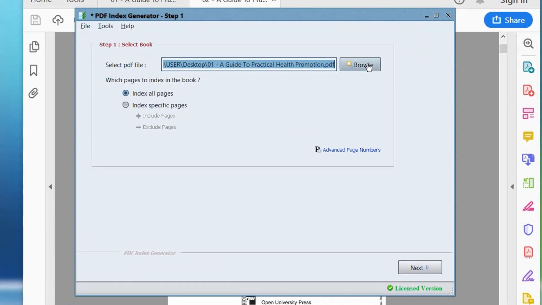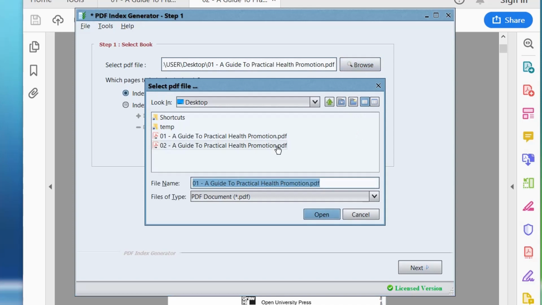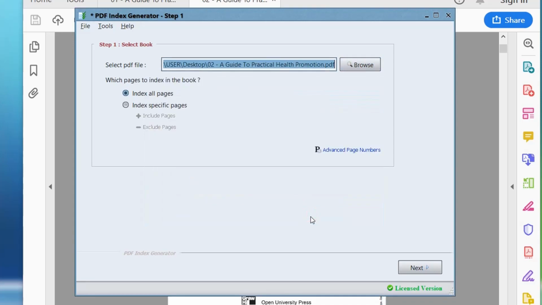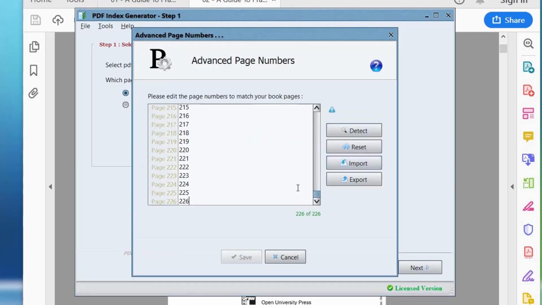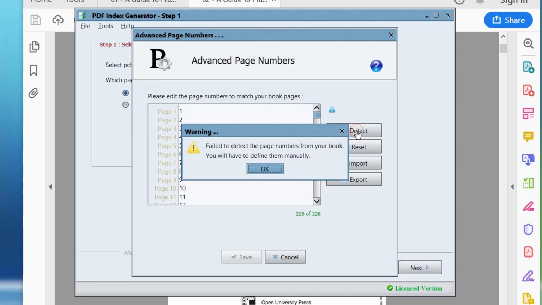In step 1 we will select this book to index it. Then we will click the Advanced Page Numbers link. As you can see here, the program behavior is just like Adobe Reader. It has set the page numbers as Arabic numbers, from 1 till 226. If we try to click the Detect button here, the program will try detecting the page numbers of the book once again, but it shows this failure message, as there are no page numbers programmatically defined for it.